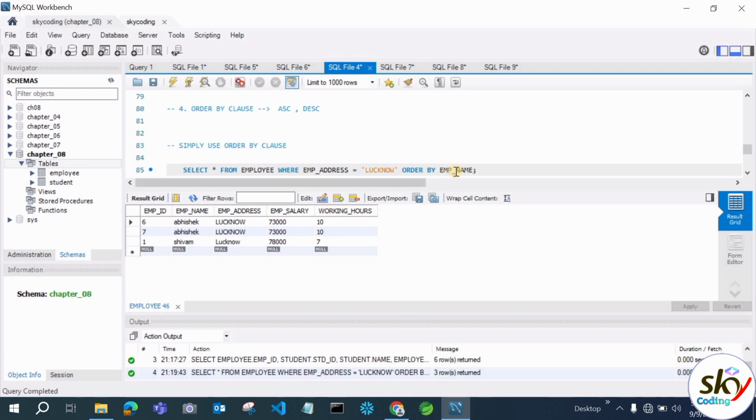You can see it is ordering our data. The A alphabet is coming first, so it is showing Abhishek first, and after that it is showing Shivam. But Shivam has employee ID 1, yet it is showing Abhishek first and S later on, because it is doing the sorting alphabetically. So this is how you can use the sorting.